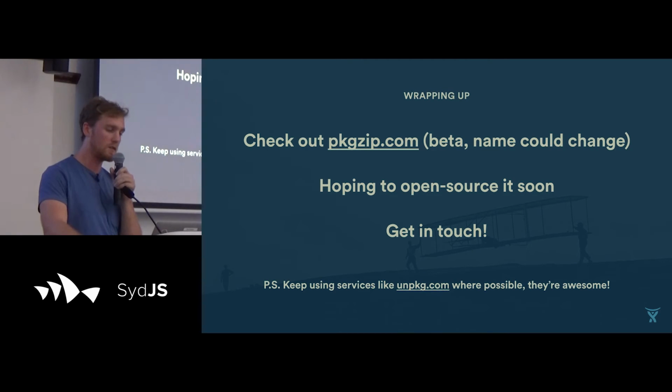So in summary, just feel free to use this. We've just launched it internally for our team, but it's on the web so people can use it if they feel like it. Feel free to tweet me if you've got any feedback. And yeah, the name could change, but we'll redirect it. We're going to open source it soon. It's using Yarn and Webpack and things like that.